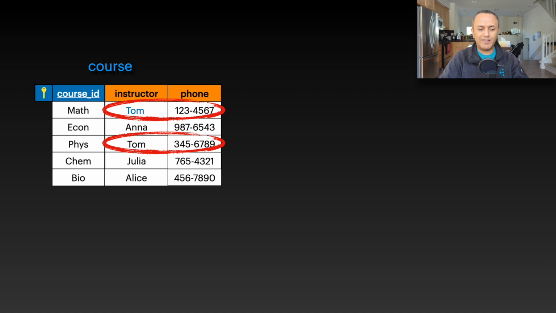Another problem, let's say we want to add a new instructor that is not teaching any courses yet. We cannot add that instructor in this table because, again, the primary key is the course ID, so they have to be teaching at least one course to exist in this table. So this is an insertion anomaly. We cannot insert this new professor.